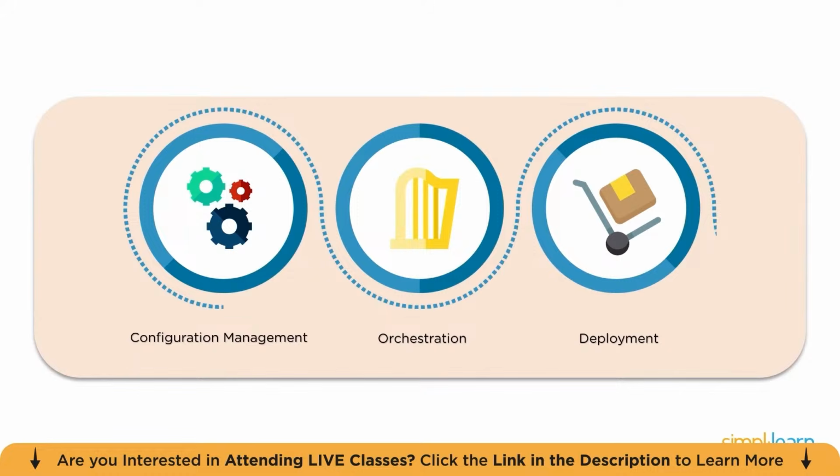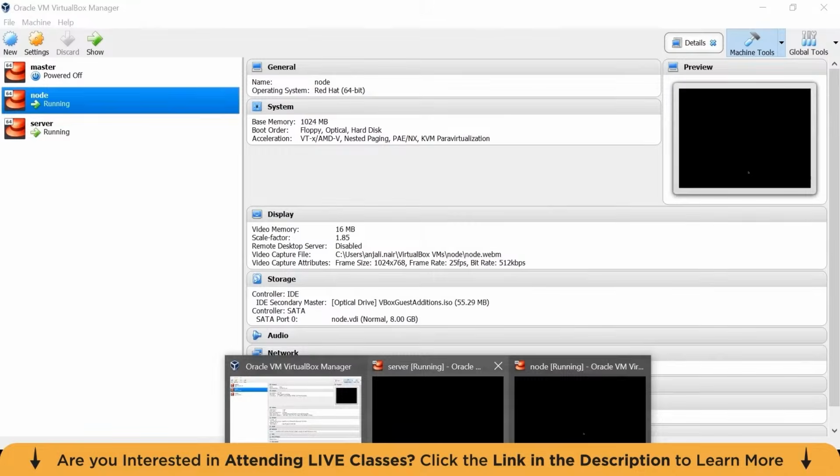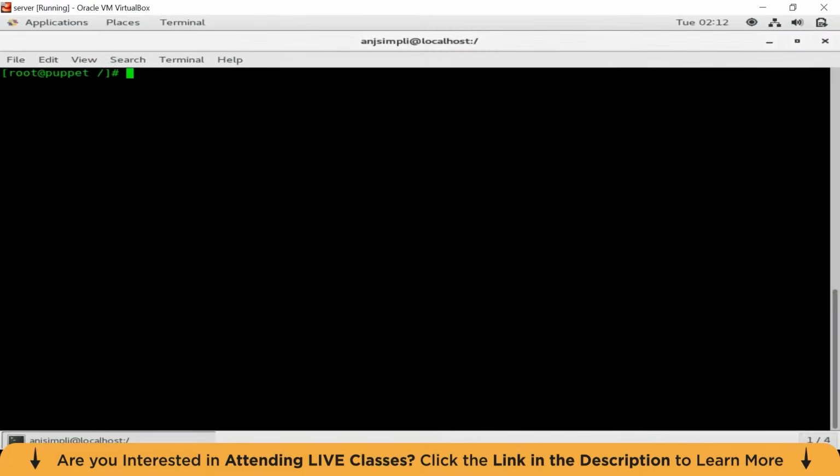Now that we know what Ansible does, let's move on to the installation of Ansible. So here is my Oracle VM VirtualBox Manager. I'll be using 2 systems. There's the node system, which is basically my client system, and there's the server system or the master system. So let's begin at our server system. So this is my master system, guys. So the first thing we do is we download our Ansible tool.